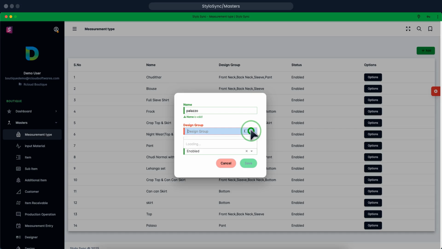Now click on the Design Group column to associate a group. This helps in mapping the style with relevant designs. It also helps during design selection in order entry.